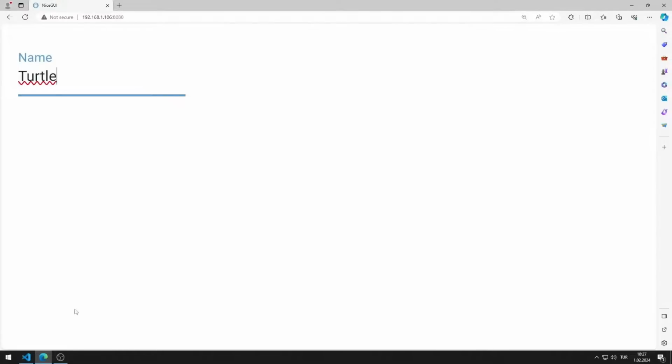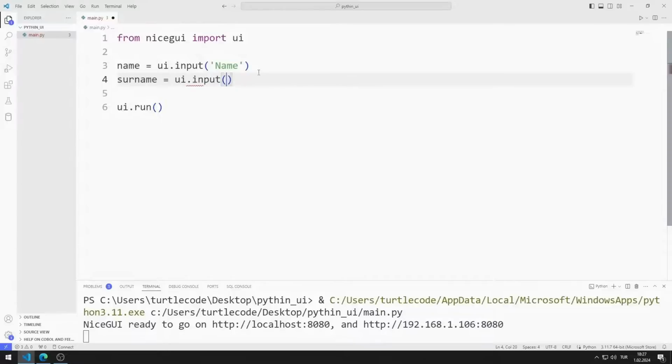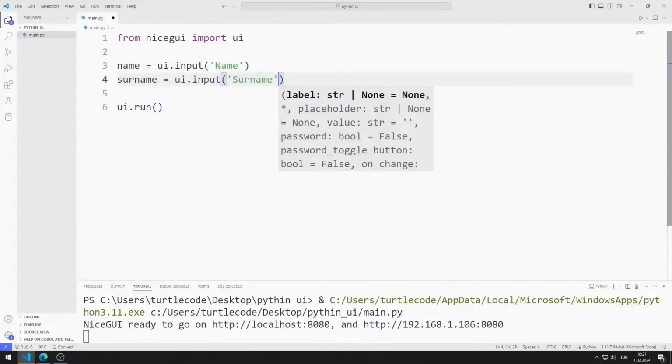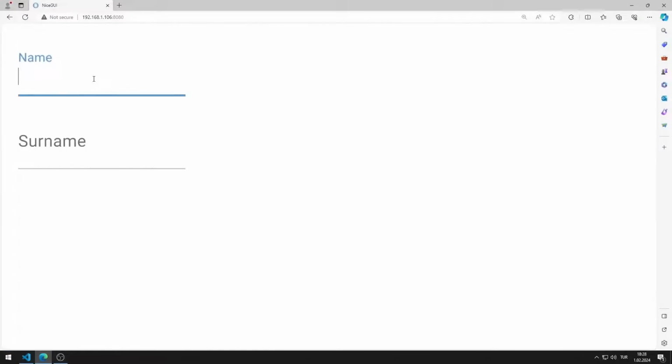I will create an input object for surname. I am creating a variable. I am sending a string value to the input function. I am saving the code file. I added the second input object to the web page.